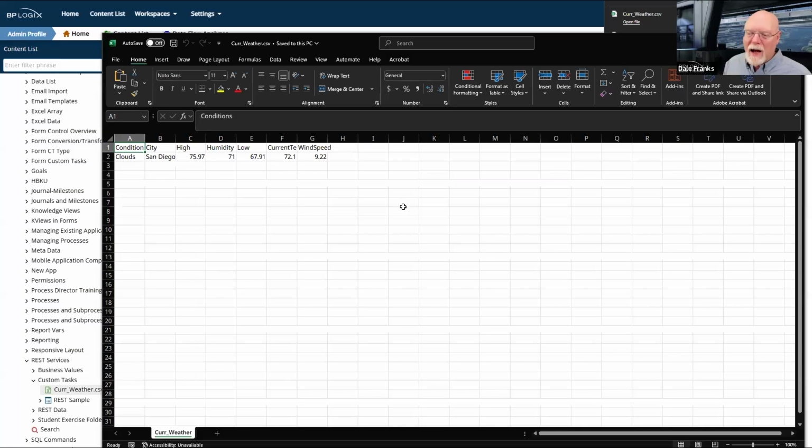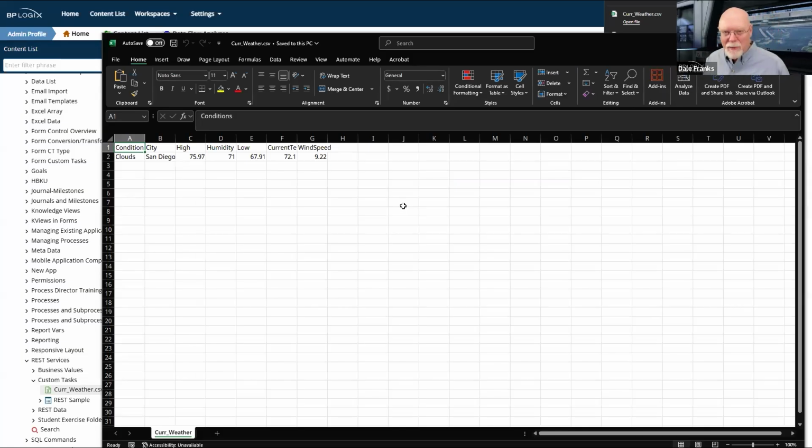kerweather.csv, and we are just going to download and open it. And it's not a super impressive CSV file because I'm only returning a single record, so it only has one row of data. But here are the columns and the one row of data that has all of the current weather conditions for the 92111 zip code in San Diego.